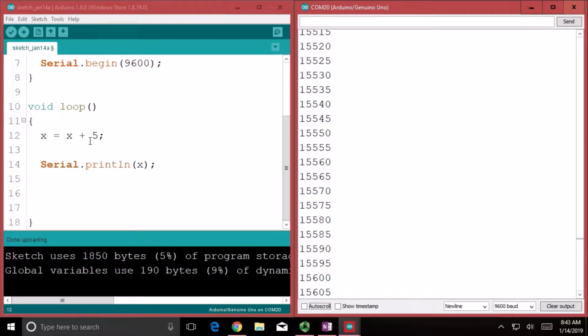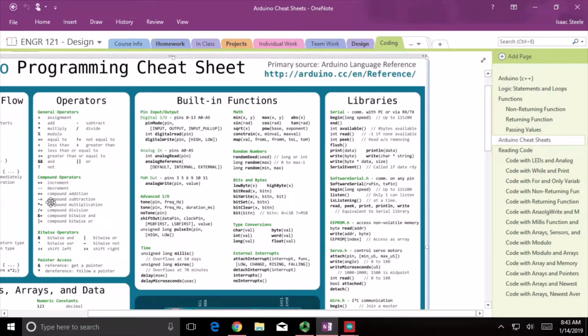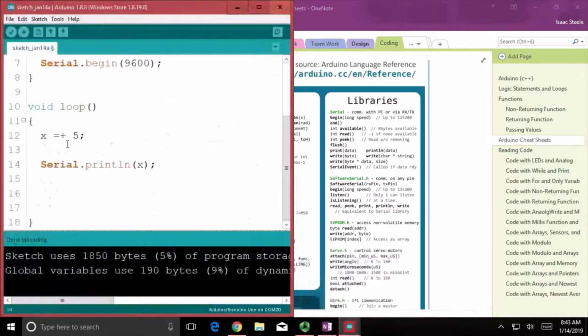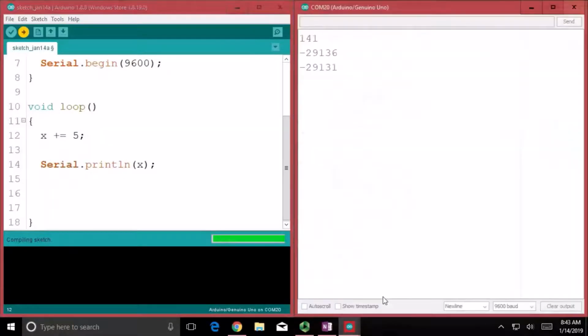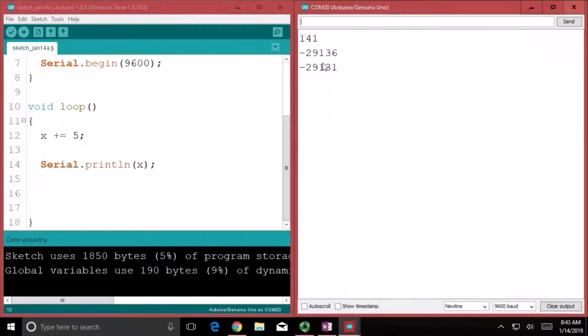Okay, that's good. But what I could do is change this and write it like this, shorthand. It's going to just increment by 5. We see that in this cheat sheet here. We have our plus equals. We've got to flip it. I forgot that. So we've got to flip that. Plus equals. It's going to do the exact same thing. And it does do some weird stuff when you upload, so just be aware of that.